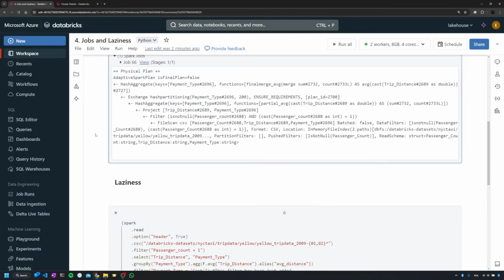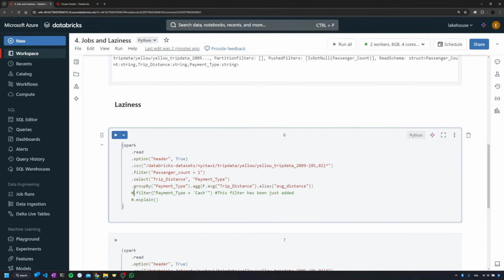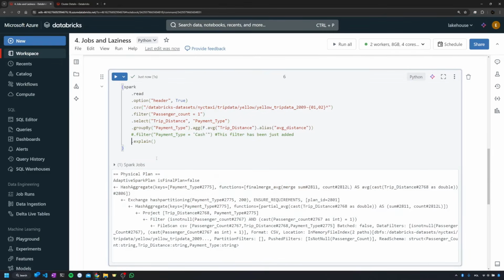And let's now talk about laziness. I just need to change comments over here. So this is the same query as above, and this is going to give us exactly the same physical plan as before. And now what I want to do is add one more transformation over here, one more filter to the whole query. And here comes the beauty of the laziness.